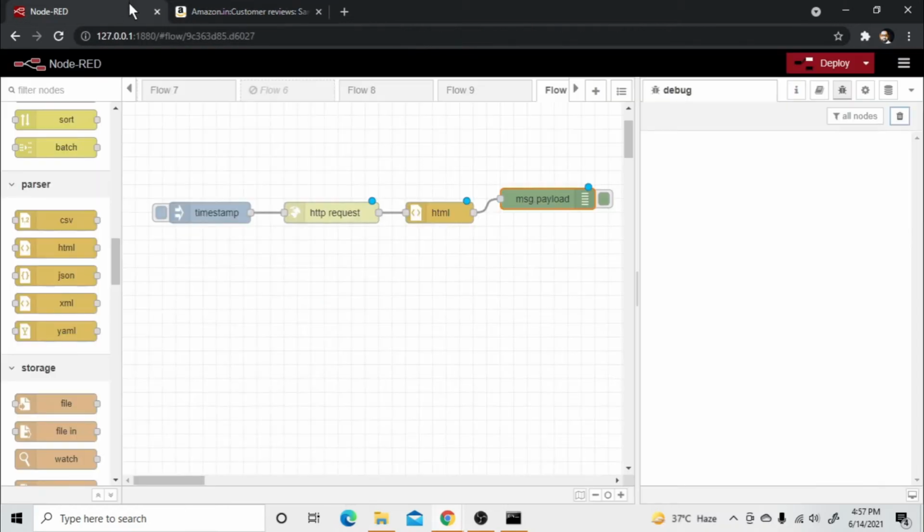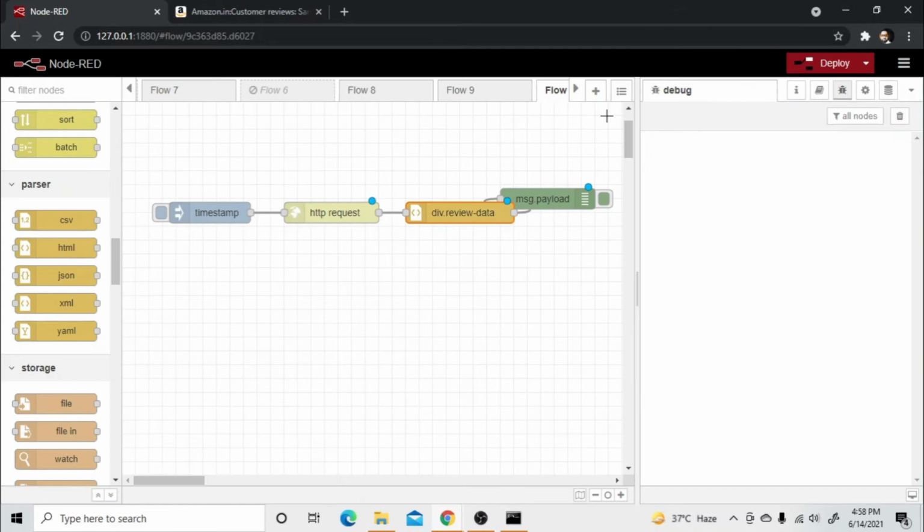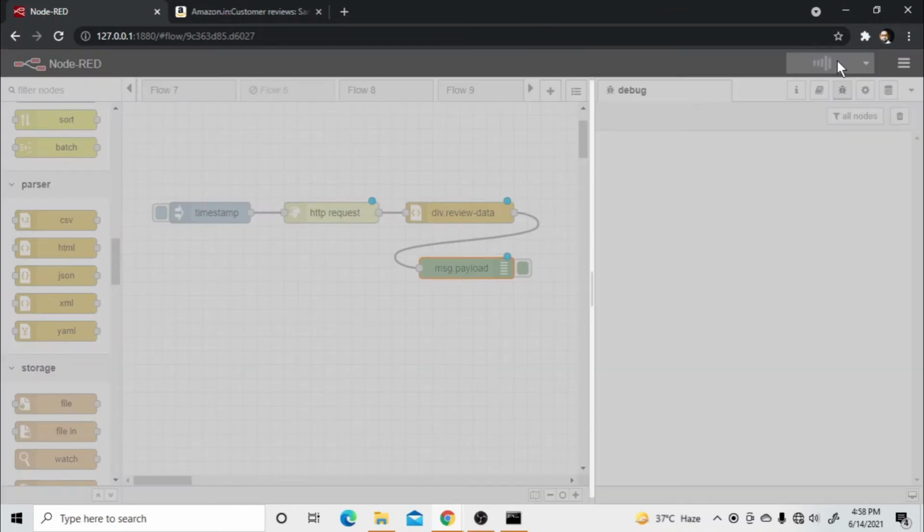Copy this. Let's go to HTML, and here you need to write div.review-data. That's all. Now these are the HTML elements. We need text content, only text content. So we'll select text content, and then we need it as multiple messages. Fine. We'll save it. Now let's see. Let me make some room here. Yeah. Now we'll deploy it.